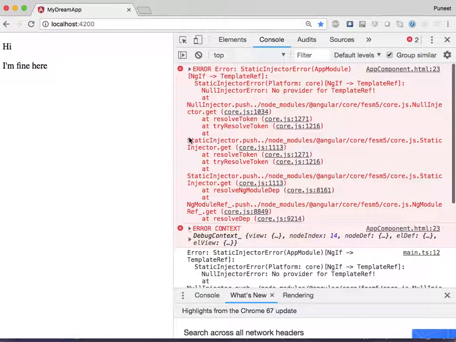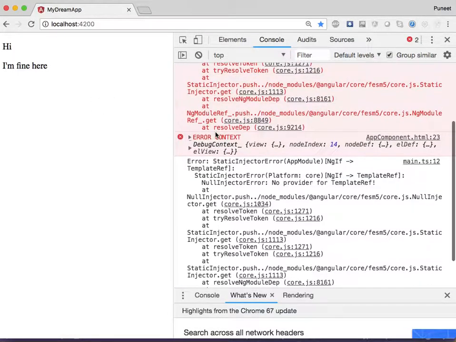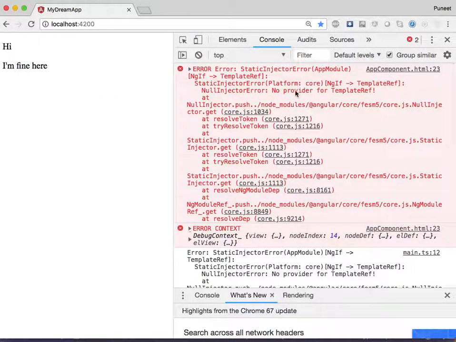So there is still some kind of error on the template ref, because it's not able to find it, but I'm still able to put here some content over here. Now let's fix this error. So it says no provider for template ref, because we've not really given it a provider.